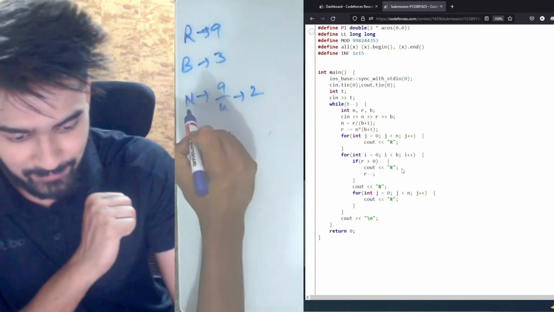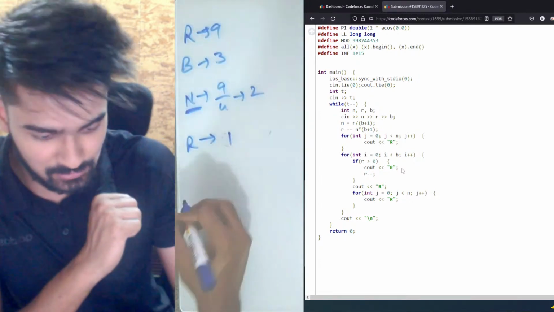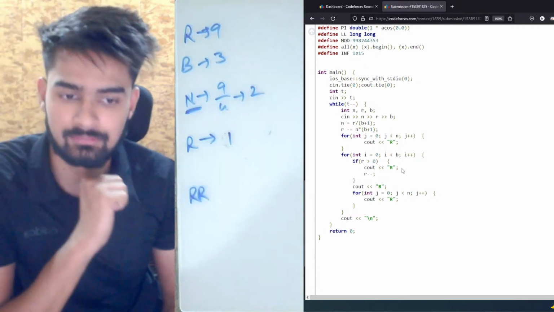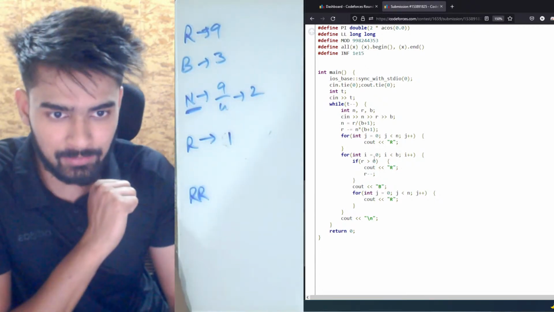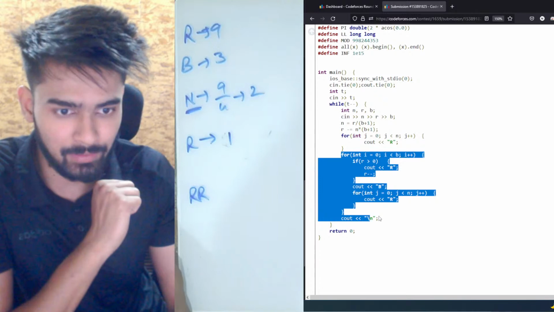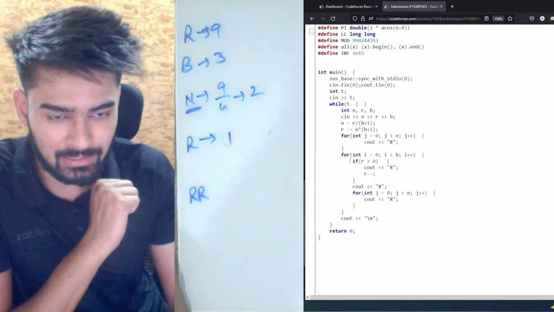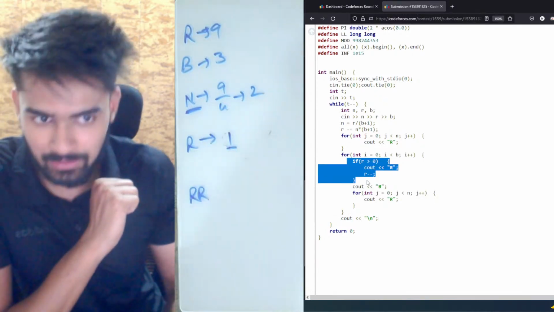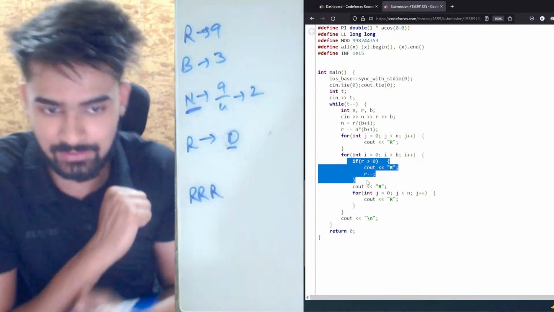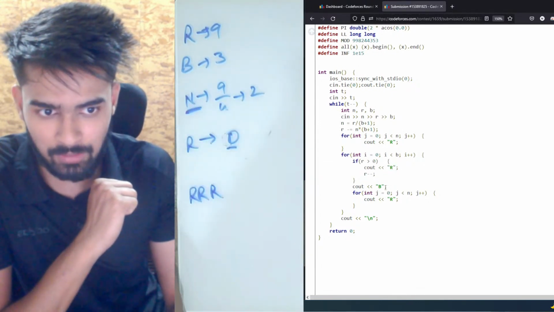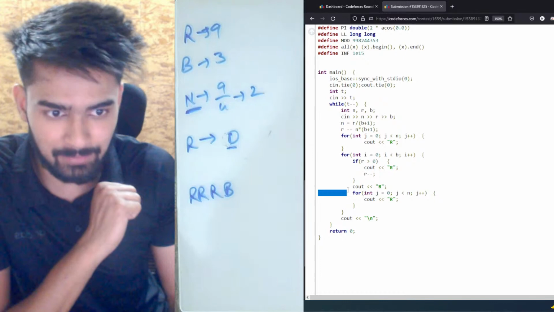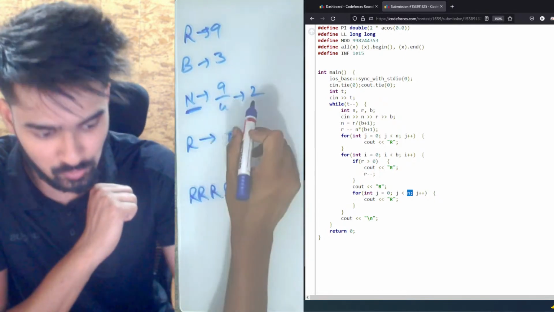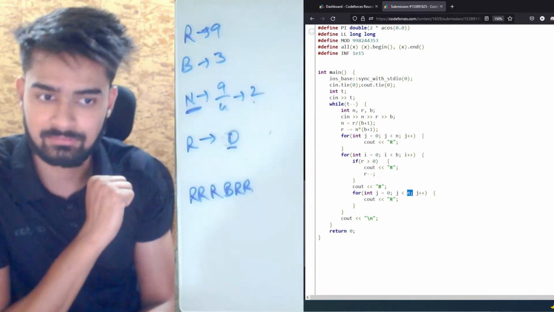What I do is I first place n number of R's, so I place 2 R's. Then I come into this loop, and in this loop I see, do I have any R's remaining? Since I had 1 R remaining, I place one more R, I make it 0, and then I place 1 b, and then I place n number of R's. N is 2, so I place 2 R's.